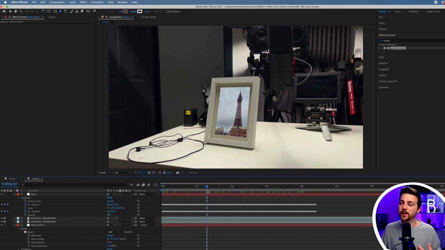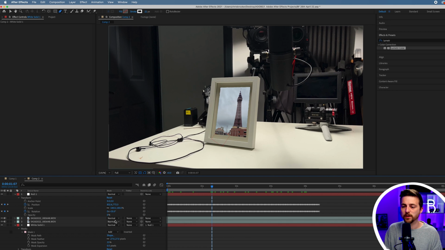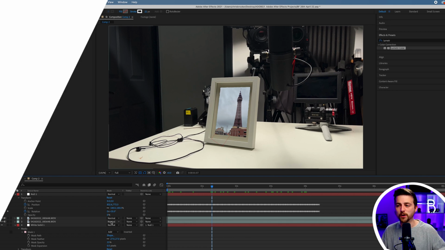If you wanted to as well, if you had a picture of the room that this was filmed in, you could add this on top, track this in, and then you could change the blending mode on top of that to make it look like you're getting the reflections from the room in the photo. But there you go. That is how you take handheld footage of a photo frame and track in a photo into that photo frame.